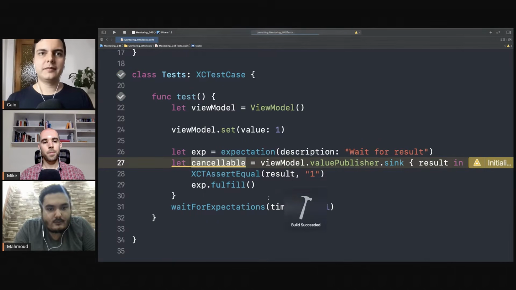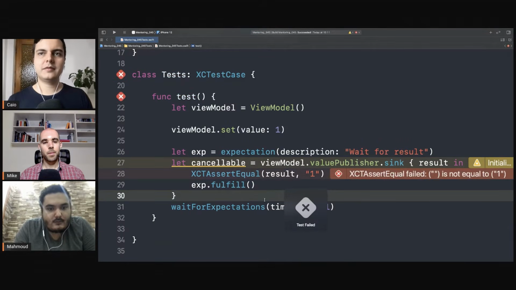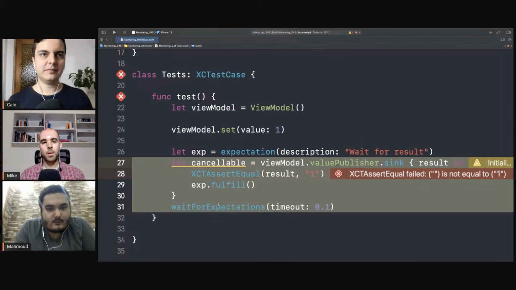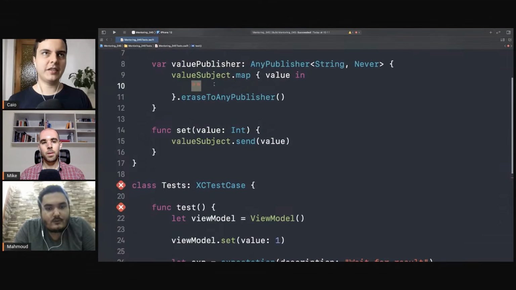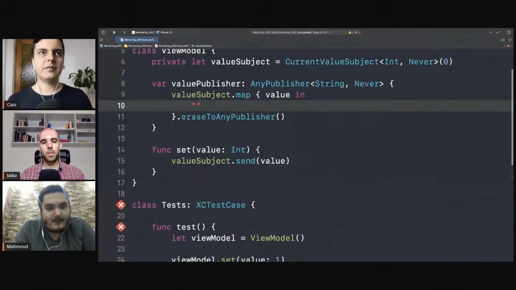Right, let's see. Can we run the test? Boom, it failed. So it's running now, but it failed. It failed because we're not mapping. We're just returning an empty string, right? Yes. So now we can just return 1 here. Let's run the test.